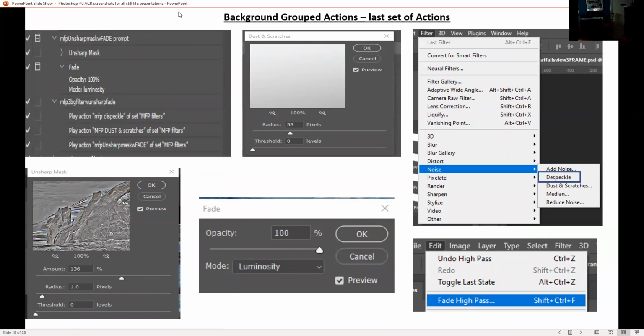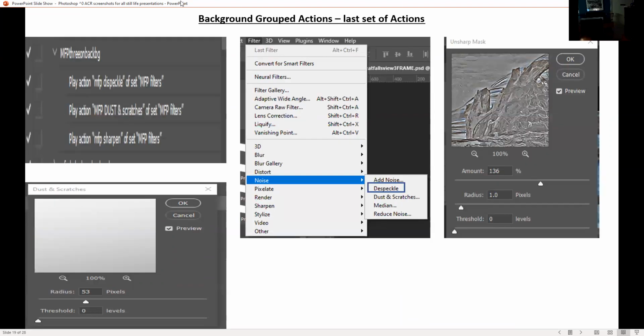There's another background set of actions where I call the speckle, it's no prompts. I call the unsharp mask, and it'll say fade unsharp mask, and the dust and scratches prompt is up here. And my other set of grouped actions where the speckle is here, unsharp mask, and then dust and scratches, where this time I didn't decide to use the fade.